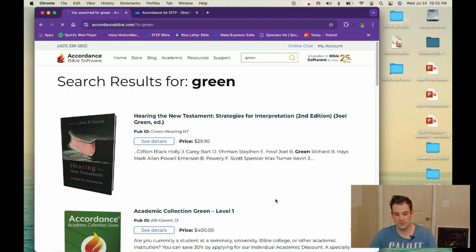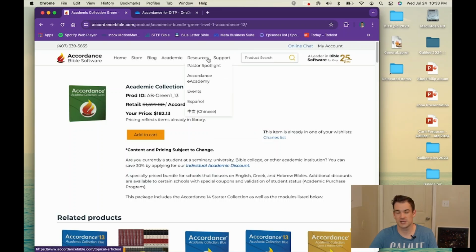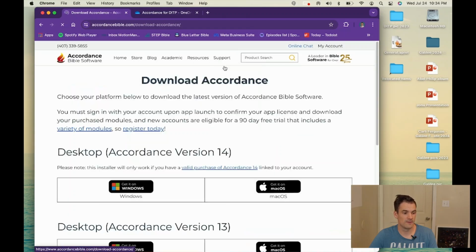This is one of the products that DITP will use if you're a DITP student. Purchase it, add it to your cart, check out everything else, and then go over here to support and then hit download. And then we are downloading Accordance version 14, which is included with that academic green collection. We're not downloading for Windows, we're downloading for Mac.